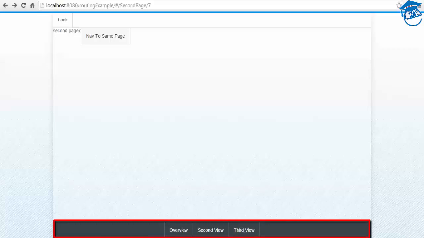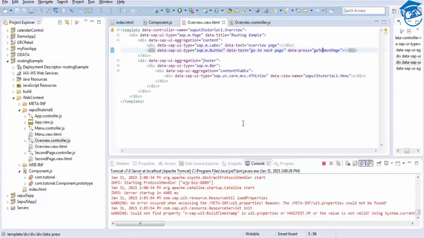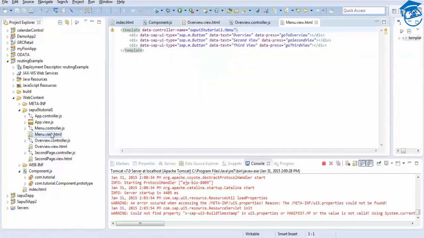What needs to be done inside that view, we are also giving. So in content middle, I'm directly calling a view that is called menu. So whatever changes you make in that menu, it will appear in this HTML page. In simple words, we are calling a view inside a view. So menuView.html. Once we go to menuView.html, we'll be seeing there are 3 buttons. So what are the 3 buttons? One is overview, next one is second view, another one is third view.